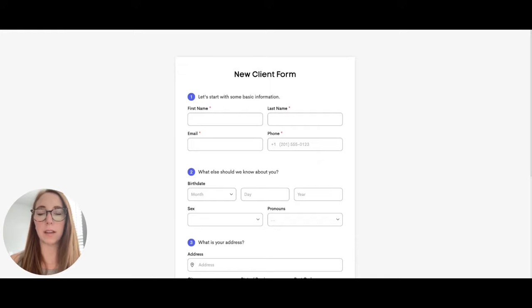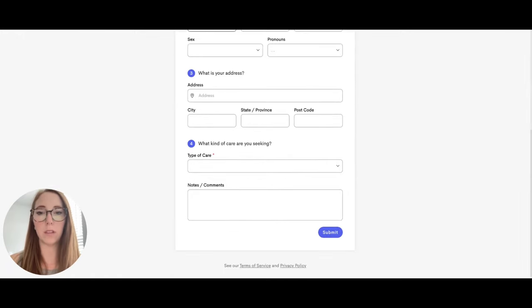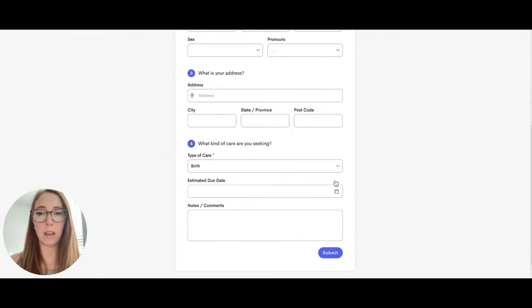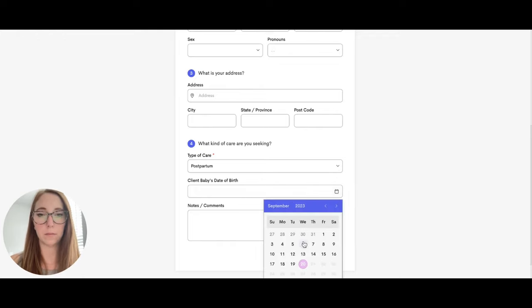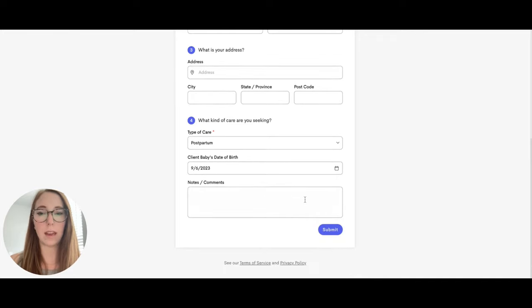So I'll go ahead and fill this out and submit it so you can see what a lead looks like when it comes into your Doulado account. When they get down to the question, what kind of care are you seeking? The type of care dropdown will have what services you provide as a doula or health practitioner. If it's a birth client, they can add in their estimated due date. If it's a postpartum client, they can add in the baby's date of birth. And then they can add any notes or comments.